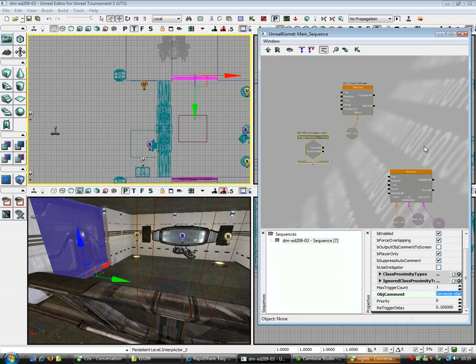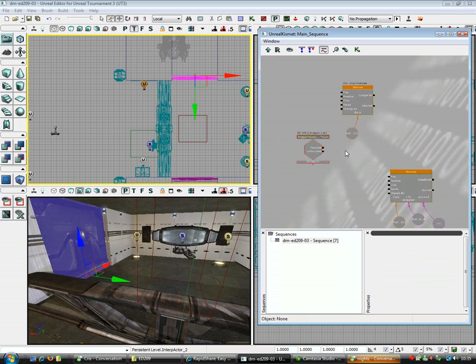Okay. So what I'm going to do is have it so that when we touch our trigger, we play our door opening matinee. Once that's completed, we can start our walk cycle for Ed. Okay. Move that there for now.